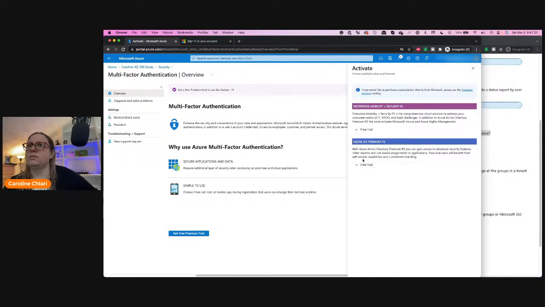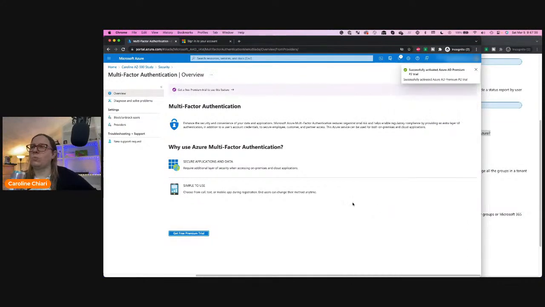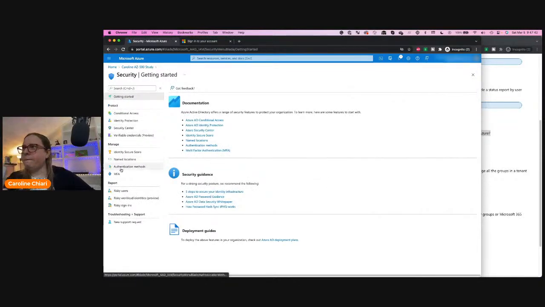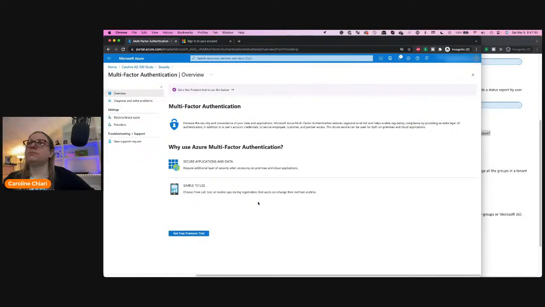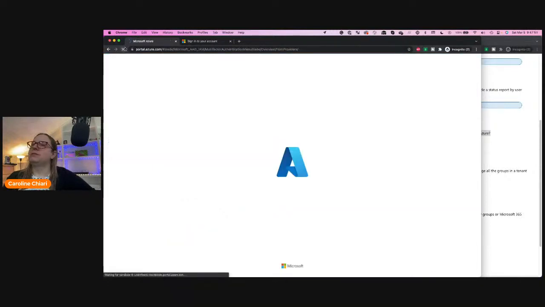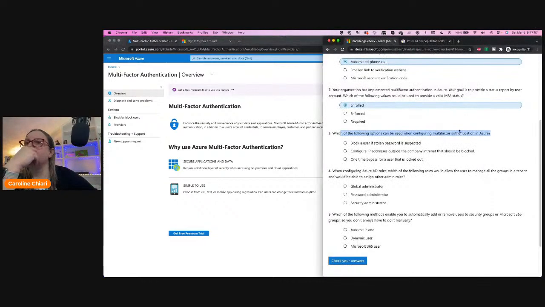Fine. Oh. I just activated the premium trial. Okay, whatever. I'm gonna say one-time bypass for user that is locked out. I mean, this one also sounds familiar, but whatever.